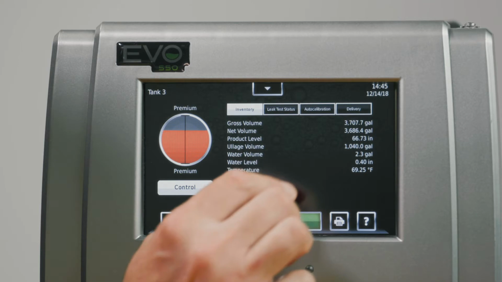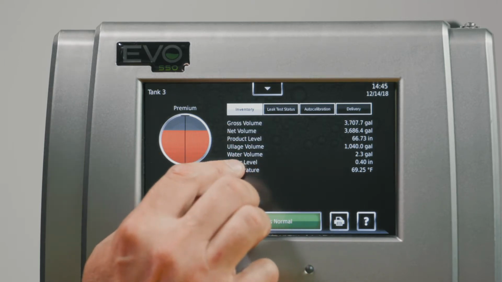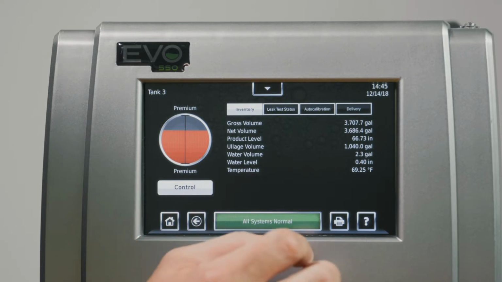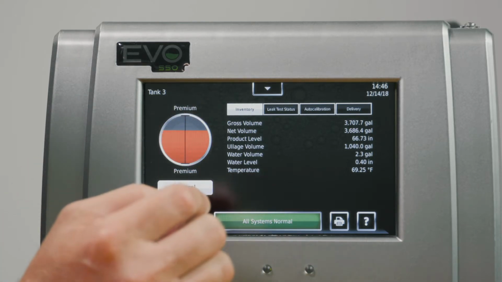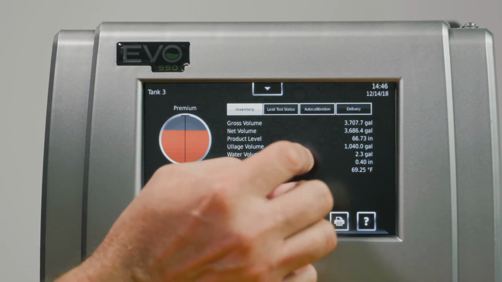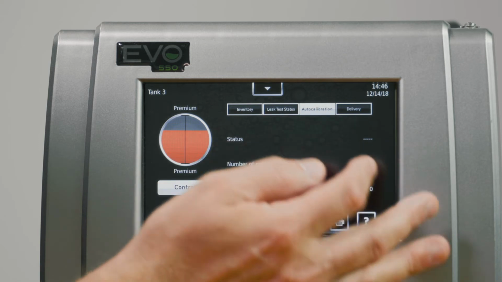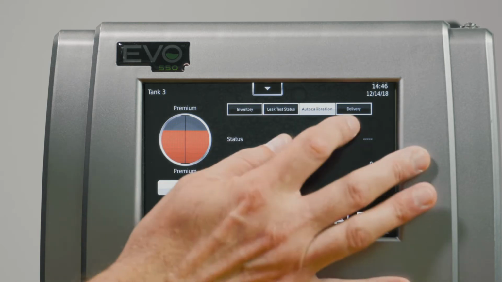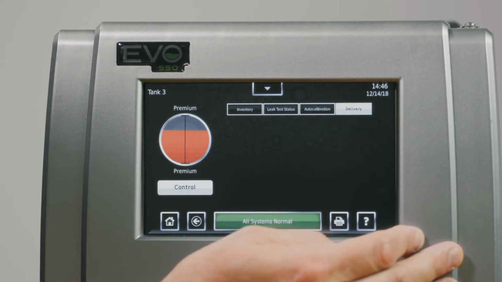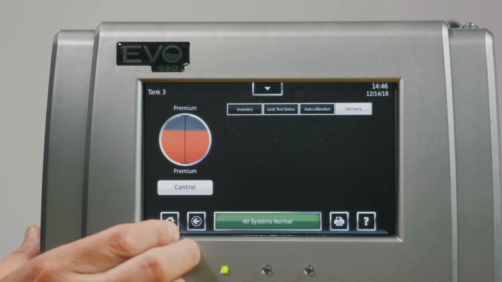And here we're going to see values for gross, net volume, product level, ullage volume, water level, and temperature. We also again have a large graphic of the tank itself. At the top of the screen we have some more details we can look at. Our leak test status, our status of our auto calibration, and our last 10 deliveries. In addition, we have a control button here. The control button is going to give us access to do some actual testing on our tank.